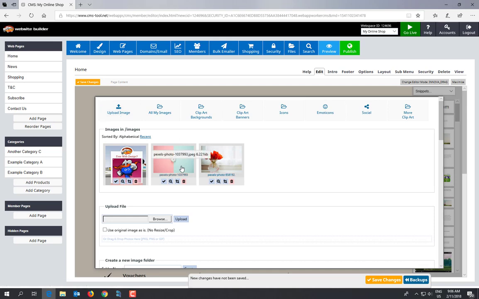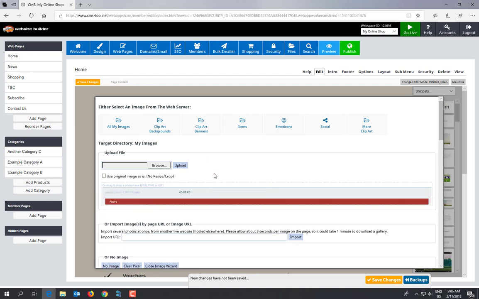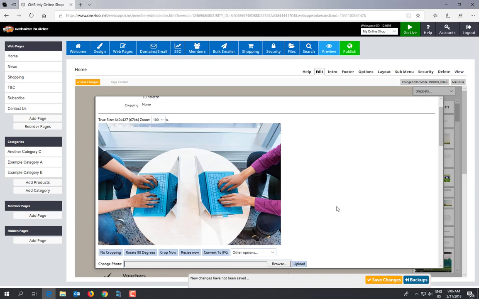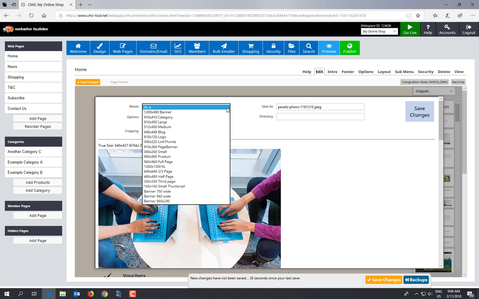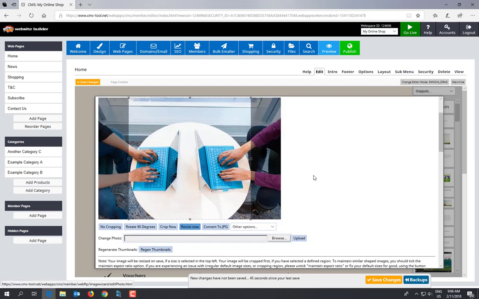I have a photo there, but I don't want any of those ones, so I will click Upload Image, and I will drag it from a file and pop it on. Okay, if I like this photo at this size, I would just leave it how it is. It's already a JPEG, but I'm going to edit it. I'm going to make it a third of a page and resize now.